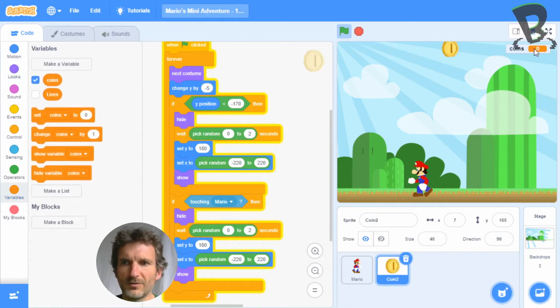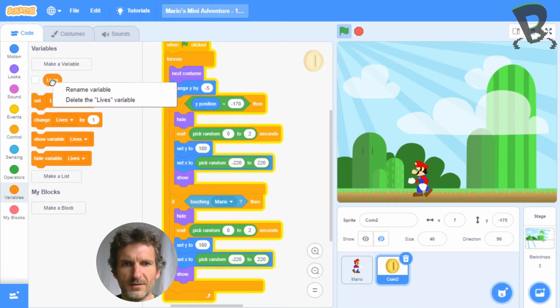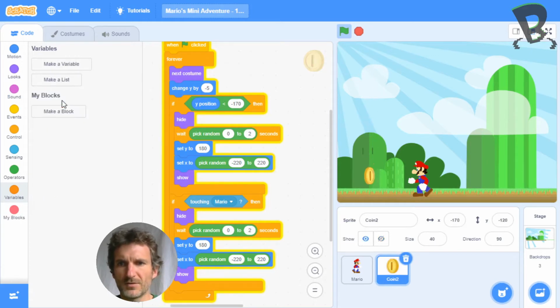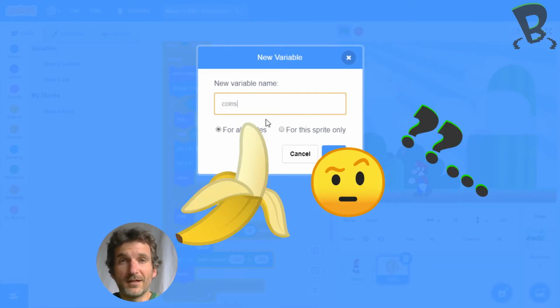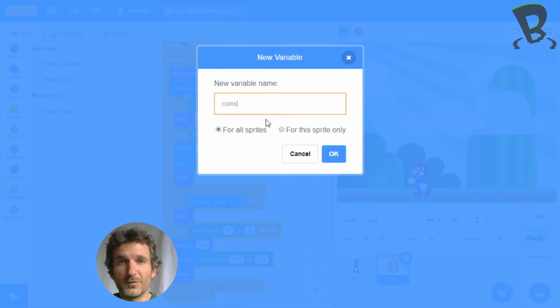Now over here I've created this variable called coins. I'm going to delete this and just redo this and do it alongside with you guys. So I'm going to create a new variable called coins. I get to name it whatever I want. I can call it score, I can call it banana, I can call it really anything. Hopefully a useful name is better for you. So in this case we're going to go with coins.